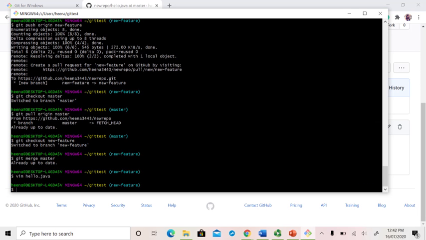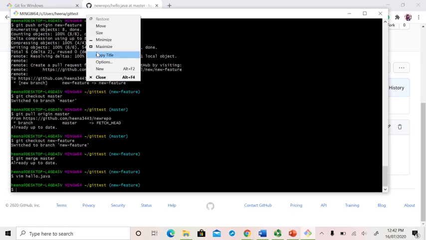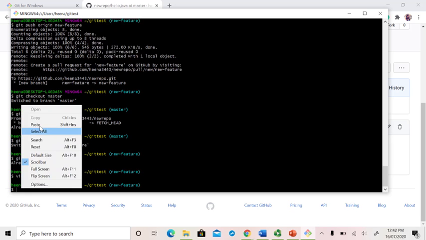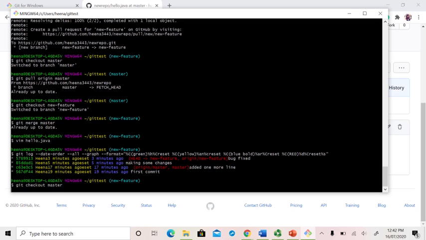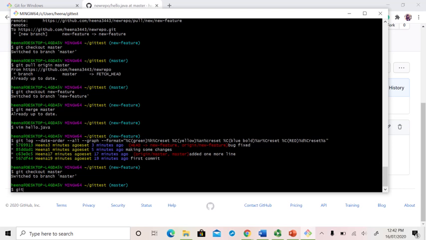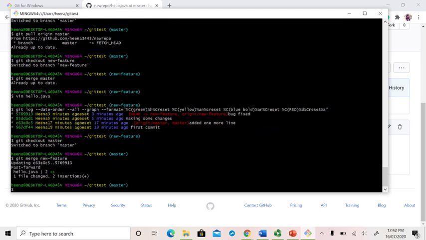So once I have done this, I can look at the log so that you can see. If you look at these, I have all these changes that are present. So now I go git checkout master. Now I go back again and git merge new feature. So that has been added. All of these changes have been done.